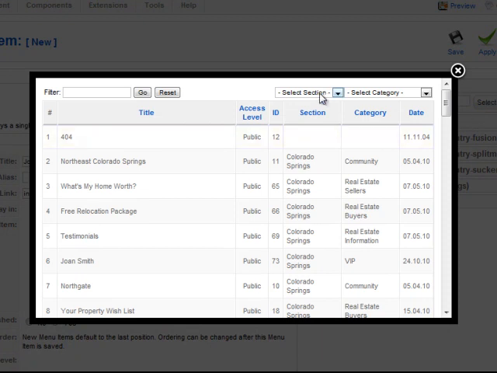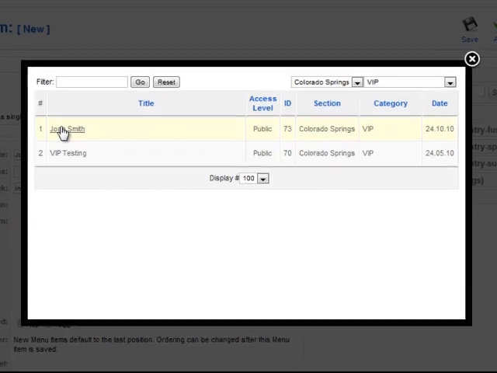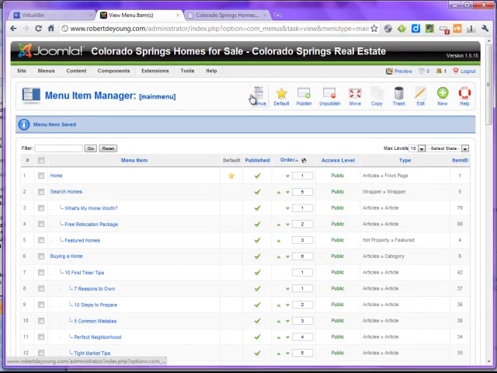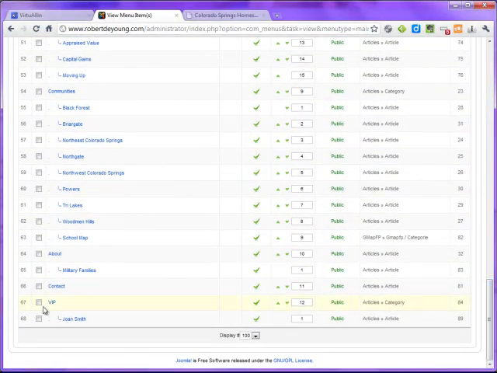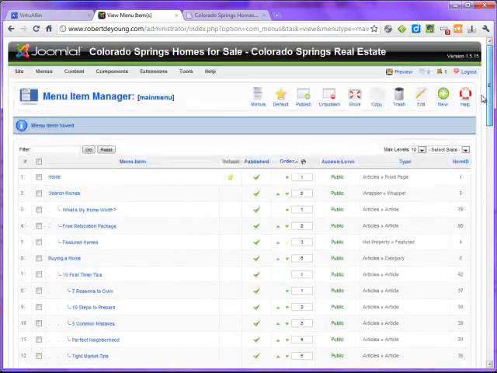and again I'm going to use these drop downs to save us from scrolling through every article on the website, so it will show just the ones under that VIP category, and click on Joan Smith, and that will populate that article. I'm all done, so I'm going to hit save, and if we scroll down, we will see we now have a menu item that is a child menu item of that main VIP link. And that is it. You've created a new article and you've created a menu item.